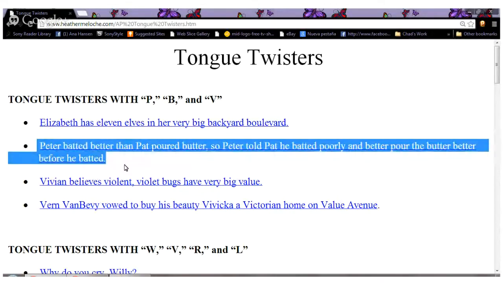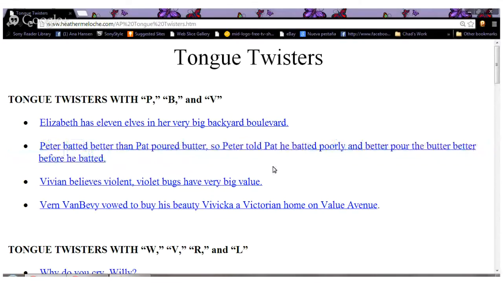Peter batted better than Pat poured butter, so Peter told Pat he batted poorly and better pour the butter better before he batted. Awesome. You only had one. It was on poorly, or Pat. I think it was Pat. You had said bat, he batted. So good.